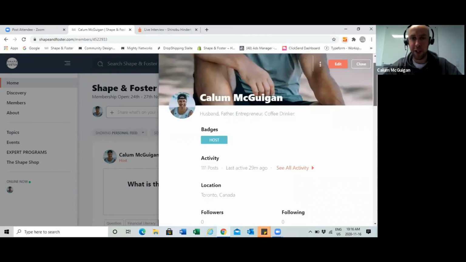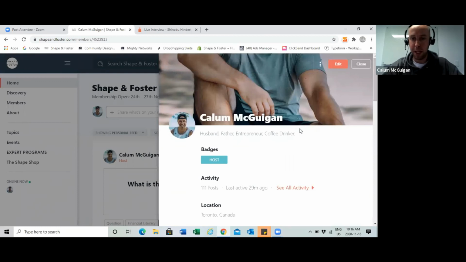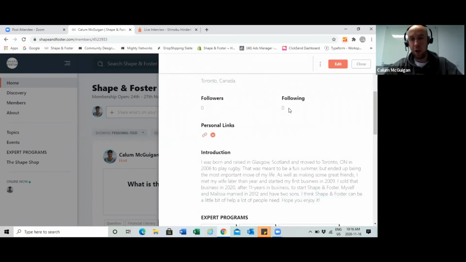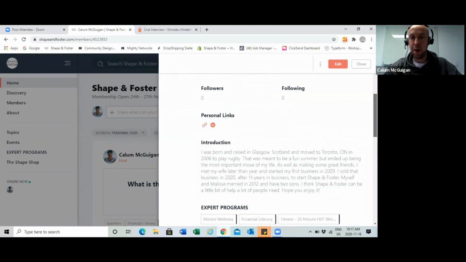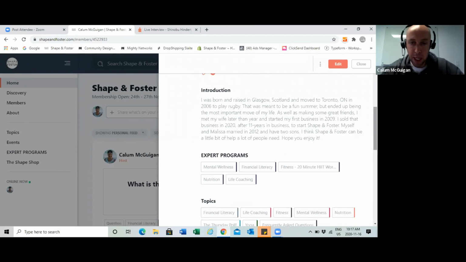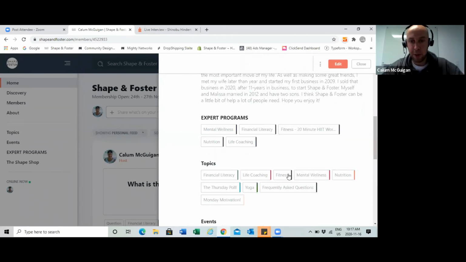So this shows you each individual. You're going to put your own photo in here. You can put like a bio, like I've put a bio of myself in here. Your location. If you're following anyone or whatever, then you can follow, and then you see them in your home feed. You see what posts they make, if they make any posts or ask any questions. There's personal links that you can put in here. So I am a massive advocate of LinkedIn. I love trying to connect with people professionally. So I have my LinkedIn profile here that you just click on that icon. You can see me in LinkedIn and connect with me, please. Introduction about myself, and then just all the expert programs, the topics that I'm following and stuff, and the events that I've attended yes to.